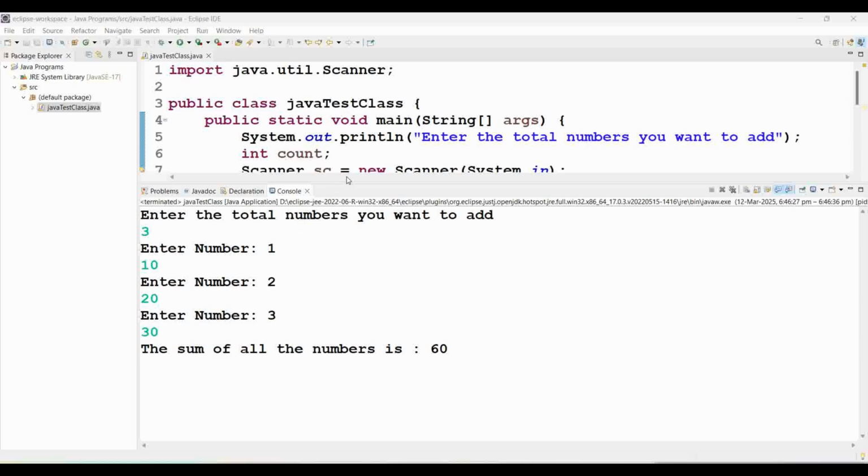In today's video, we are going to do a simple program to find out the sum of all the total numbers given by the users in the console. So for example, let me run the program to give you a proper idea.